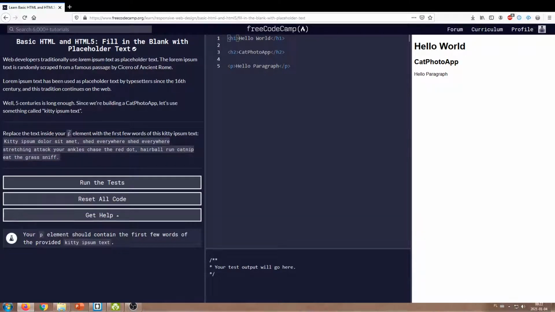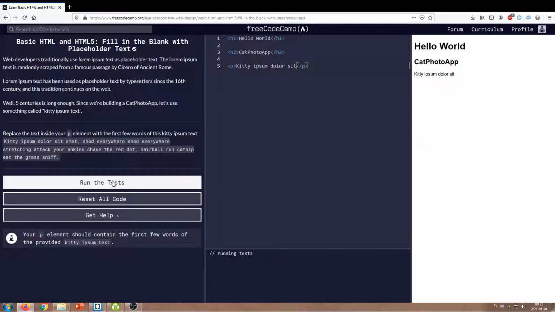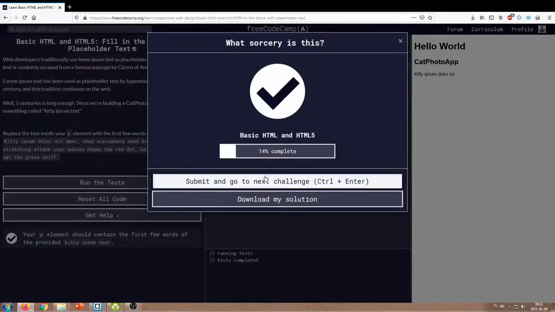Replace the text inside your P element with the first few words of this kitty ipsum text. So what we need to do is copy some of it, and paste it inside P. Let's run the test. Yep, well done. Next one.